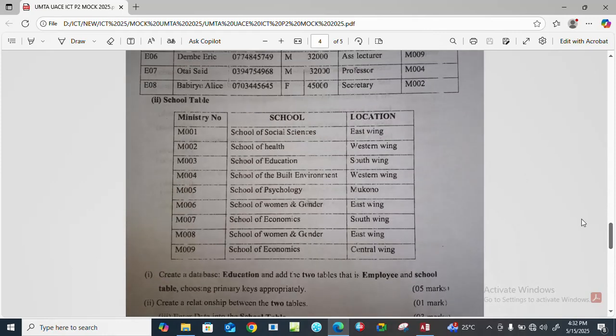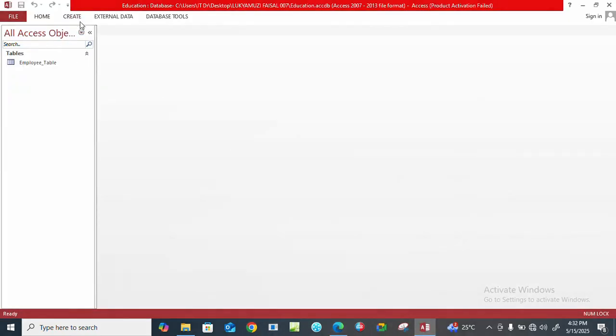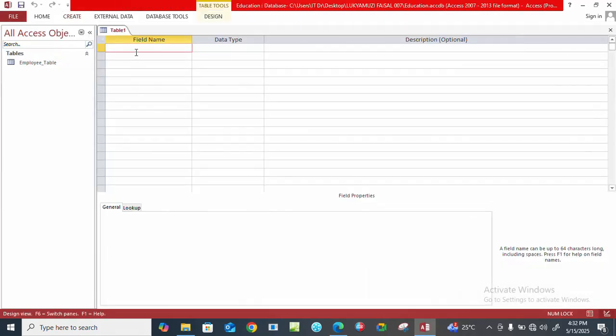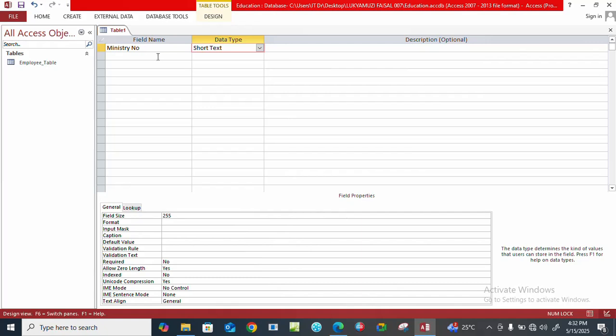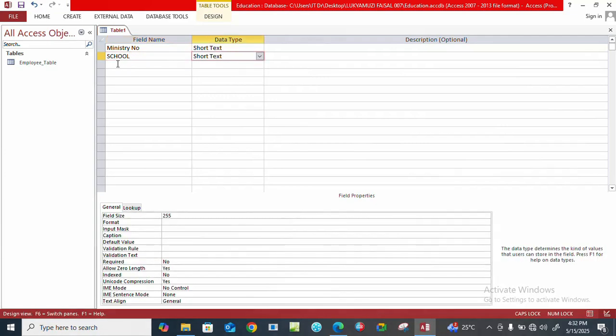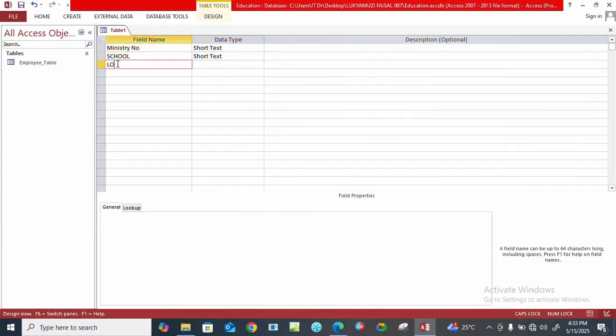This is what we're going to enter here. As you can see, ministry number, school, and location. Those are the field names we're going to do. So we're going to come back here and click on create table design style. The first thing here is ministry number. We enter it, and give it text because of the data which is there. Then school, we also give it text. Location, we give it text again.